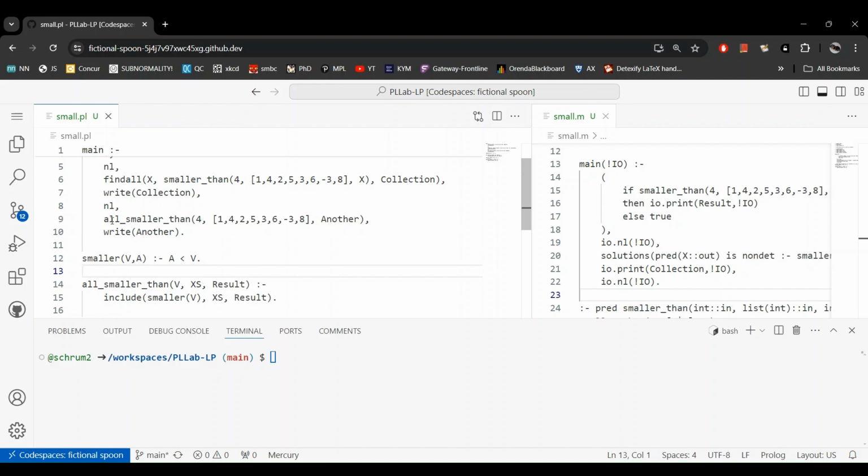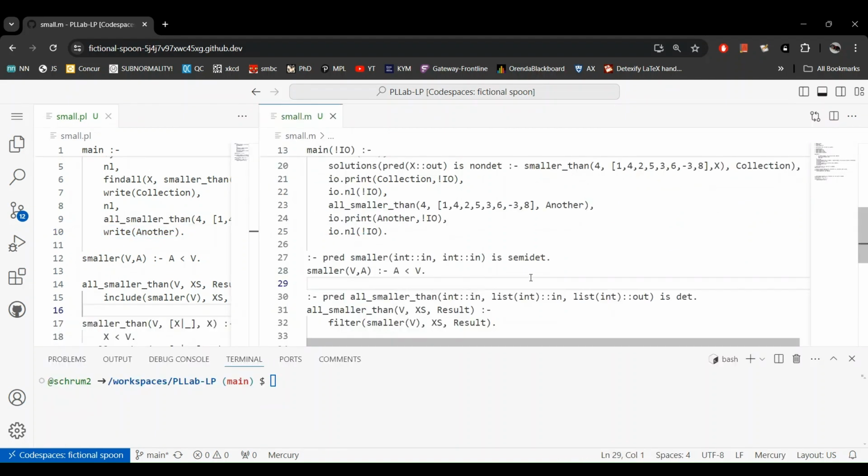So you can see down here that when I call all smaller than, I call it with the same parameters, the list, and then a final one that will correspond to the collection that's being gathered there. And so when I run this, I get the same answer twice. So the first is this collection that's being written from find all, and the next one is the list of another, which comes from all smaller than. I can do something very similar in Mercury. I just have to provide more details.